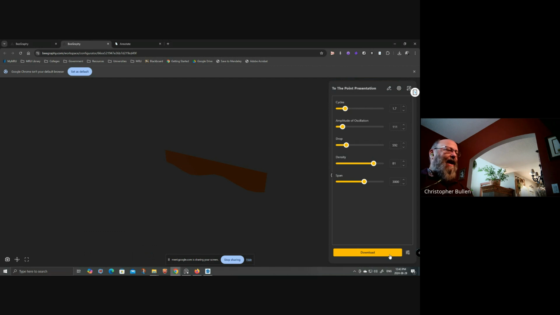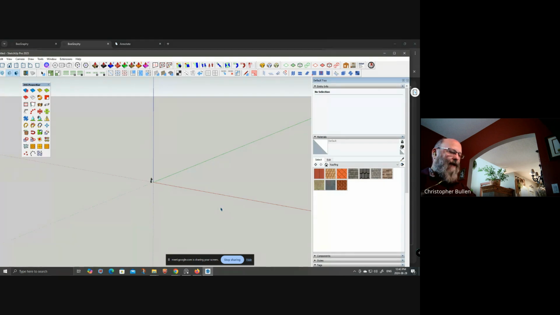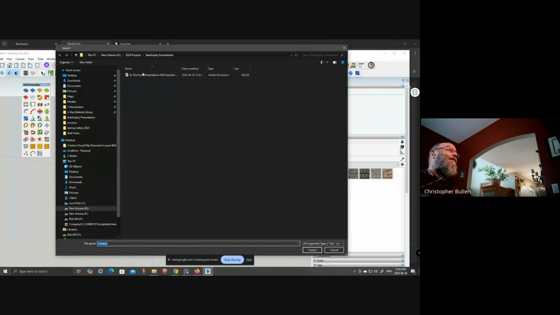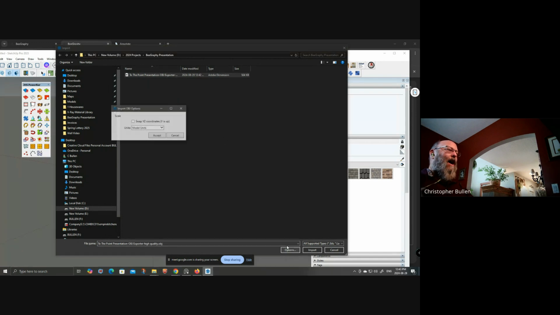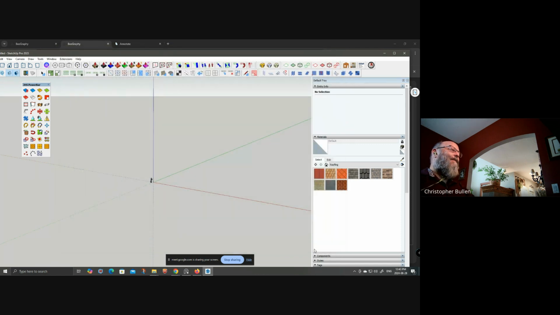And under the import. It was the import, right? That I need to go. Import. Come in here. Options. Not model units. I want this to be in millimeters. Okay. So I go ahead and accept that and go ahead and import. This then brings it in as a 3-meter panel. There we go.